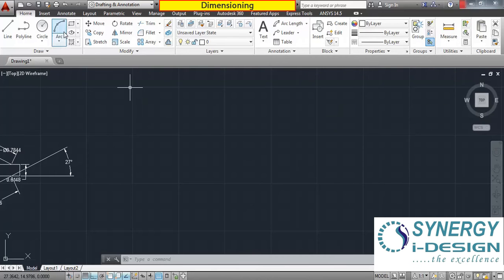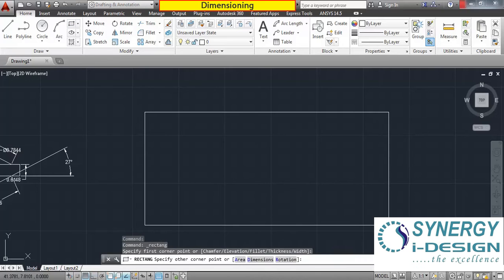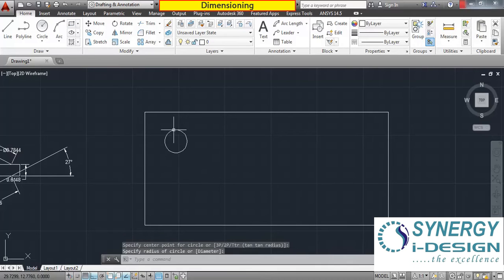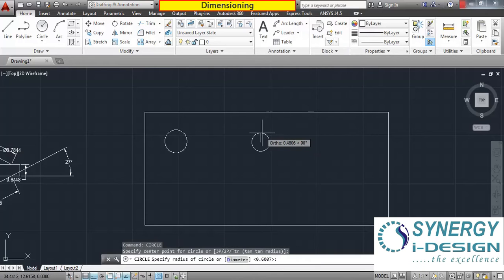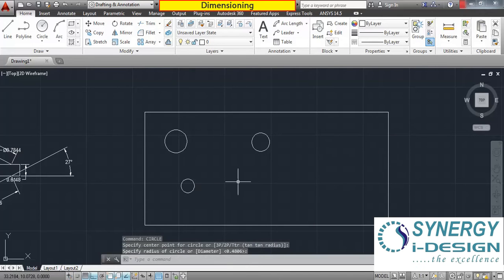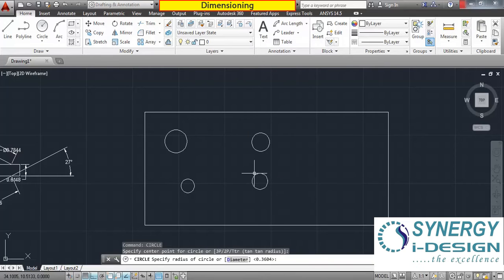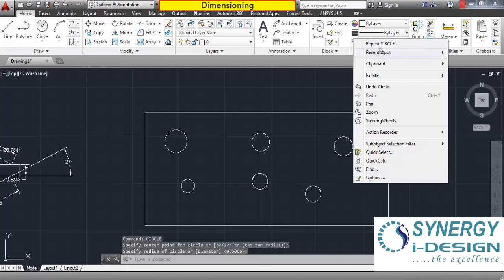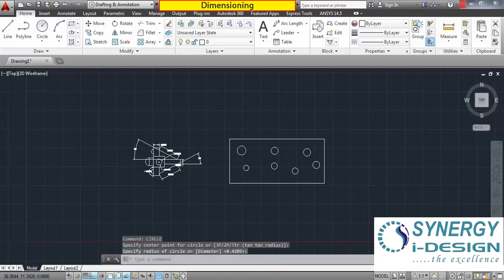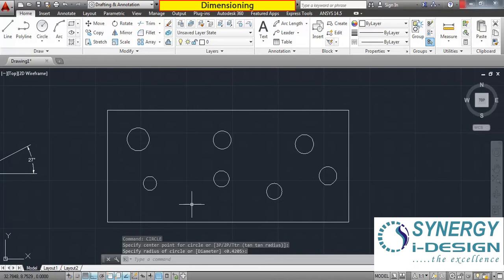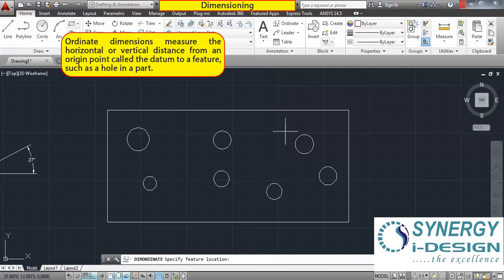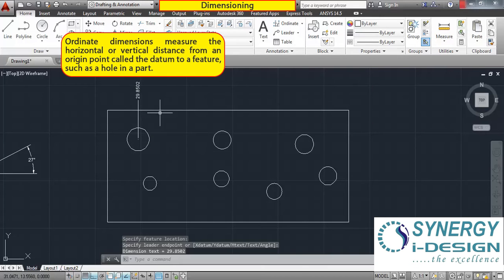Suppose in mechanical engineering you have a plate, and in the plate you have multiple holes. You want to show the position of these holes on the plate in your drawing, and ordinate dimension is the best tool to present dimensions that show the reference from the origin to the hole. For this I am taking ordinate dimension, specify the feature location, say this. Now it is showing this.